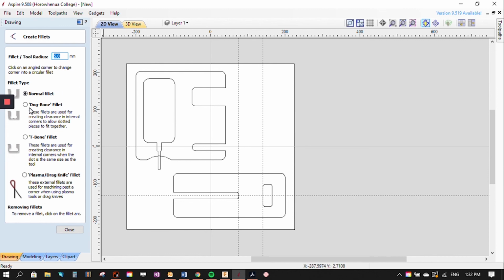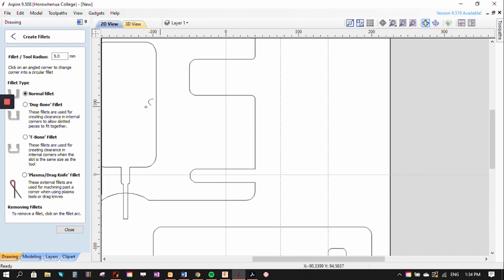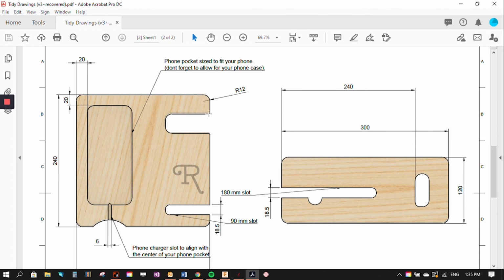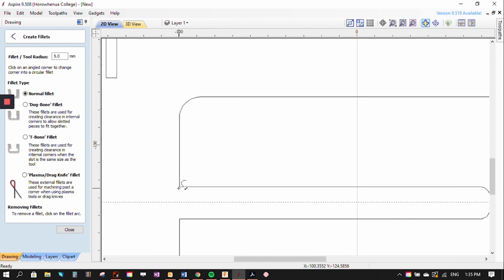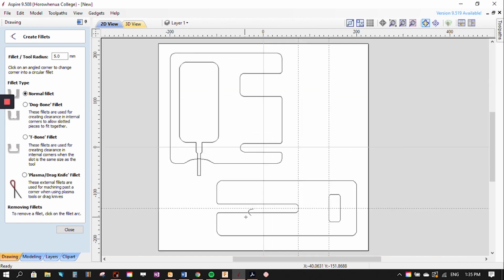So you can select the different type of shape that you're after. Once you've got it behaving properly, you just click on the normal fillet and it will go through. You can see what kind of a radius you want, because it's a smaller size than the other ones. We can see on our plans here that this radius is a little bit smaller than the 12 mil. I've just put in 5, and it works quite well just to click in there and tidy that up.